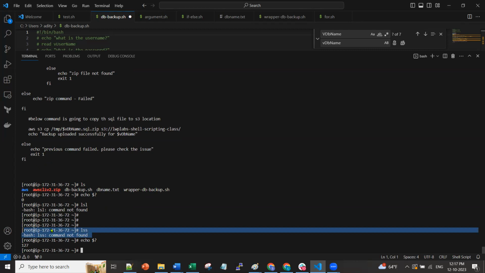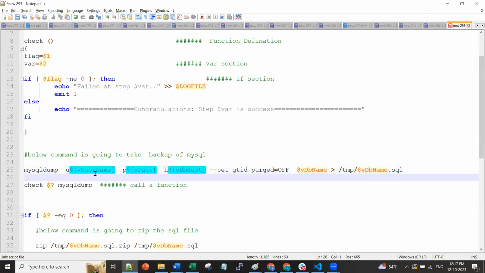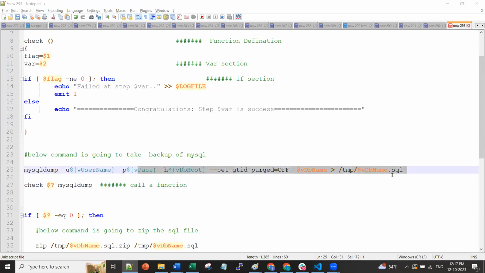Is that clear? Yes, sir. Clear. This is called exception handling. You are understanding from the previous command. So the operating system uses that method. Now here, what are we doing? Now see this. This is my command which I am running. This is the important command which is going to take a database backup.